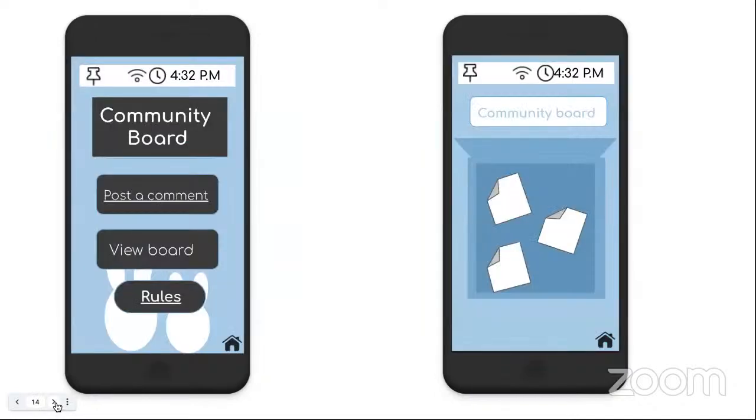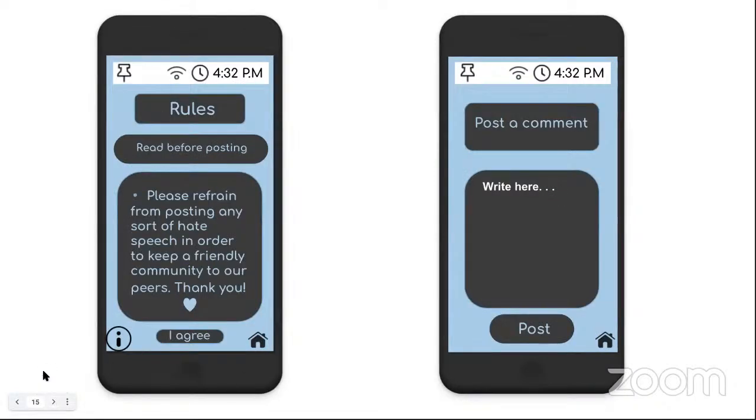Moving to the next slide. Slide 14 is about the community board app. As you can see, there are 3 options: post a comment, view board, and rules. You're supposed to read the rules before posting anything on the board. The app will know if you have not agreed to the rules, so you won't have the ability to post anything. On the community board, you'll be able to share your thoughts or anything on your mind, even questions. And jokes are acceptable. When you tap on a note, you'll be able to see it close up and you can reply to it. I think this is a great idea to interact with our school community.